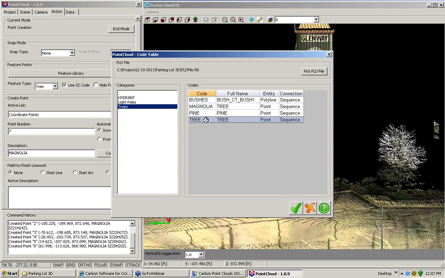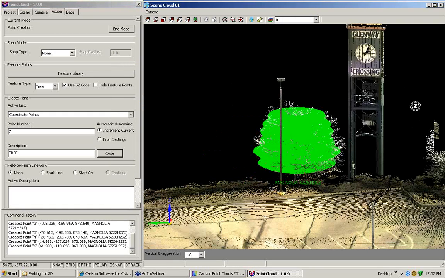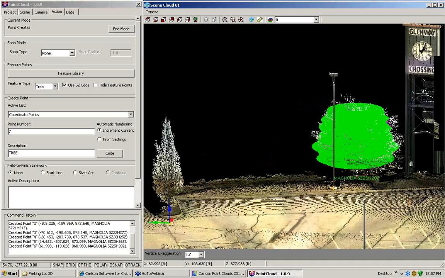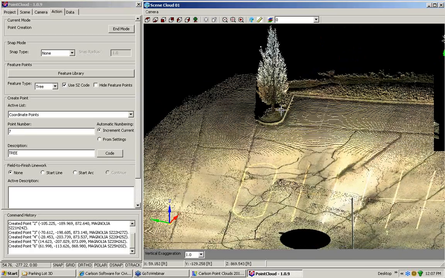Now we're going to switch over, and we've got smaller trees to do. So I've just got one set up here. It's more of just a tree here as far as what type. We're just going to go with this tree, and then I'm going to come in here and start picking these trees.